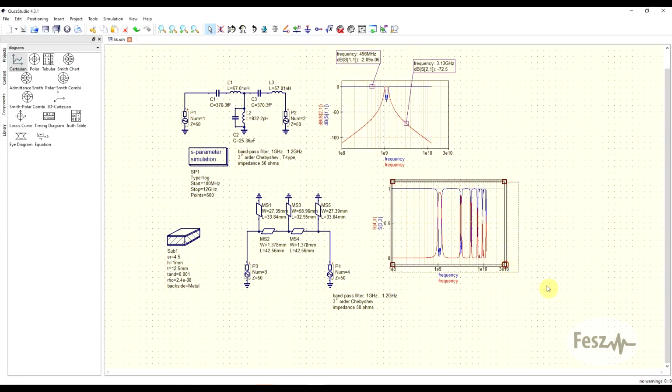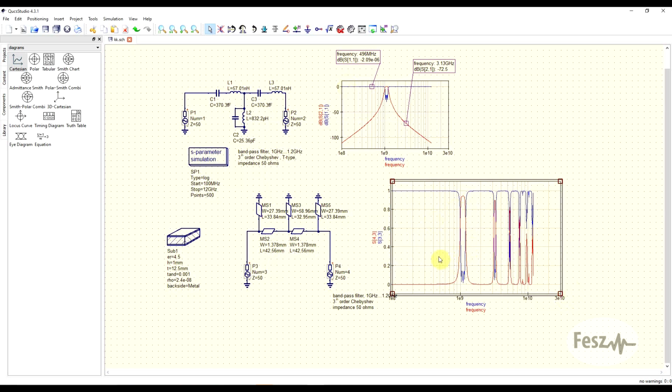Hello, and welcome back. Today, I want to continue talking about simulation software and filters by looking at a program which, among other things, can be used in the design of both lumped element as well as distributed element filters. What I'm talking about is QUCS Studio. So, if you're curious, then keep watching.